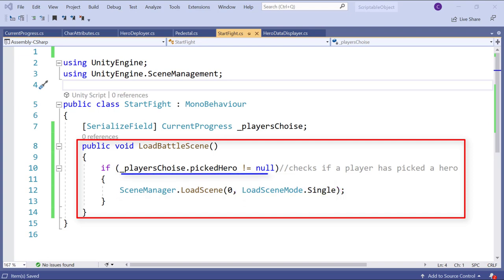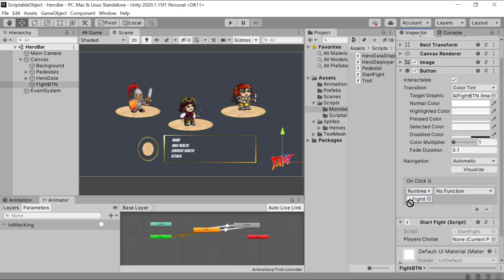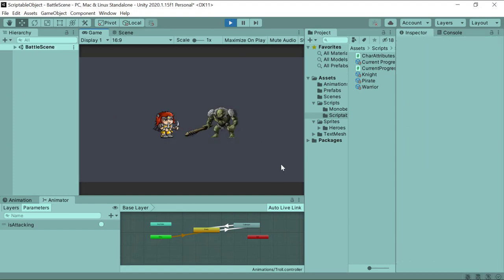I have added the reference to the picked hero field just to check if a player has picked a hero. If a player hasn't yet picked a hero, then the button will not work. If the picked hero field is not null, Unity loads the battle scene. Okay, back to Unity, make sure that start fight button calls the load battle scene methods when on-click event occurs. Drag the scriptable object to the field. Okay, hit play, pick a hero and click on the start fight button. Unity loads the battle scene and we see our hero. Troll attacks, but nothing else happens yet.